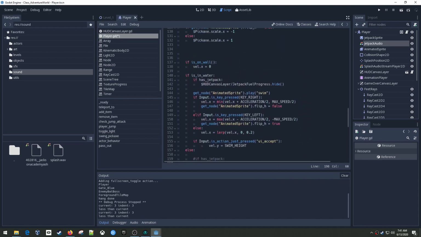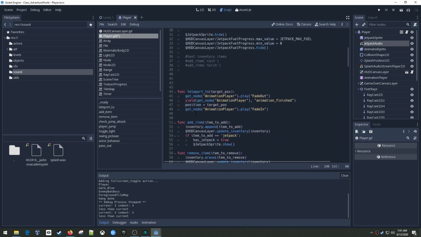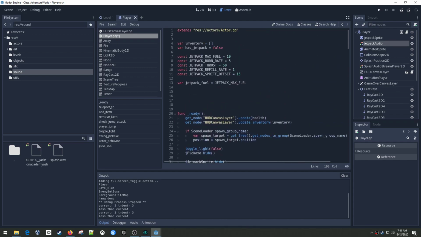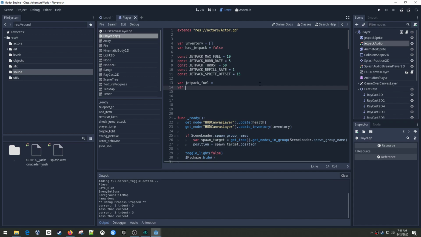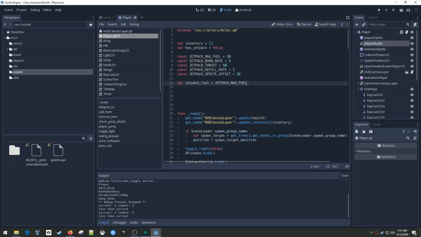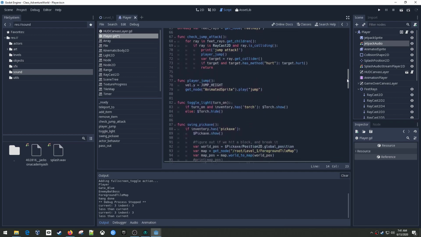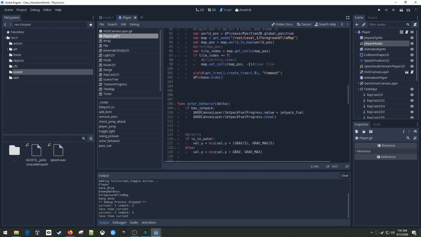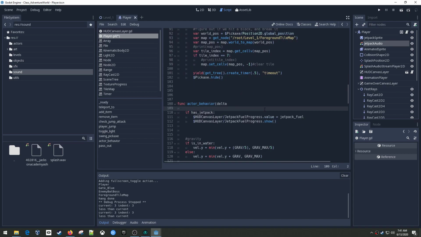The way I'm going to do that is I'm going to track it with a Boolean property. So way up here at the top, I'm going to add another property, oops, I just deleted something by accident. I'm going to create another property called Jetpack On, and I'm going to default it to off. And then here at the beginning of my actor behavior, I'm just going to assume that the jetpack is off.